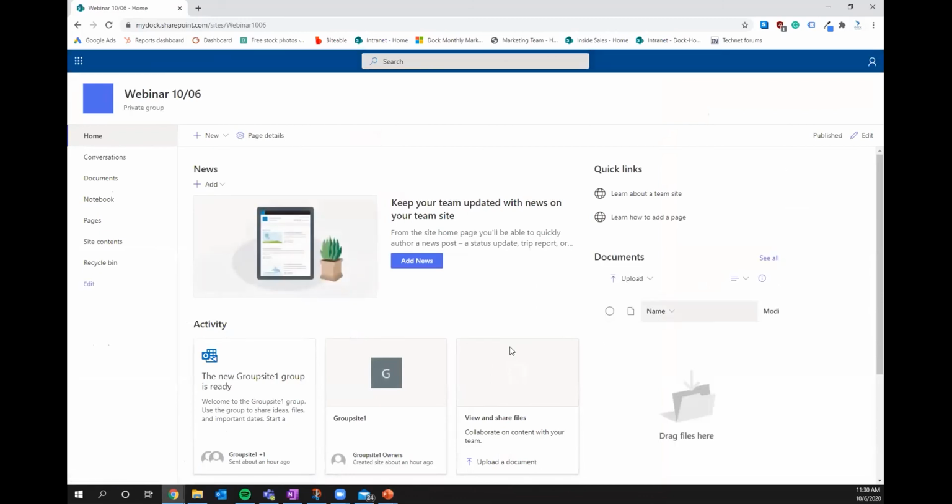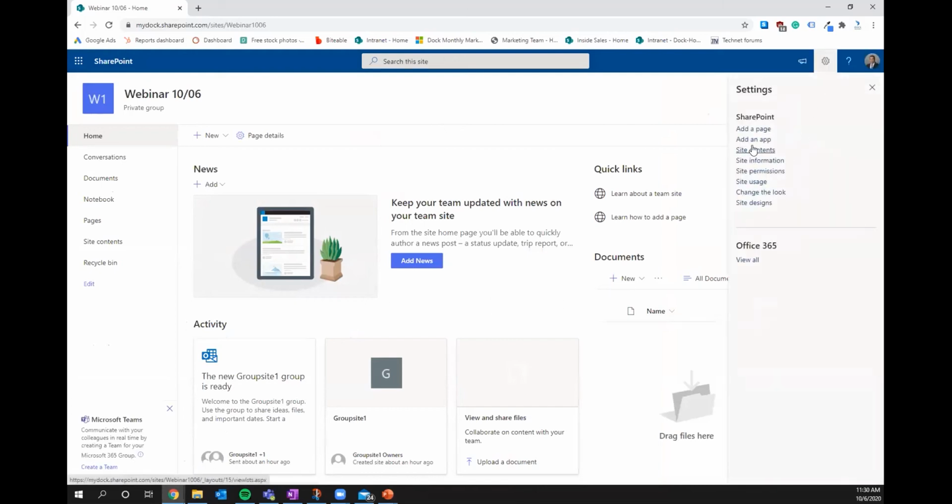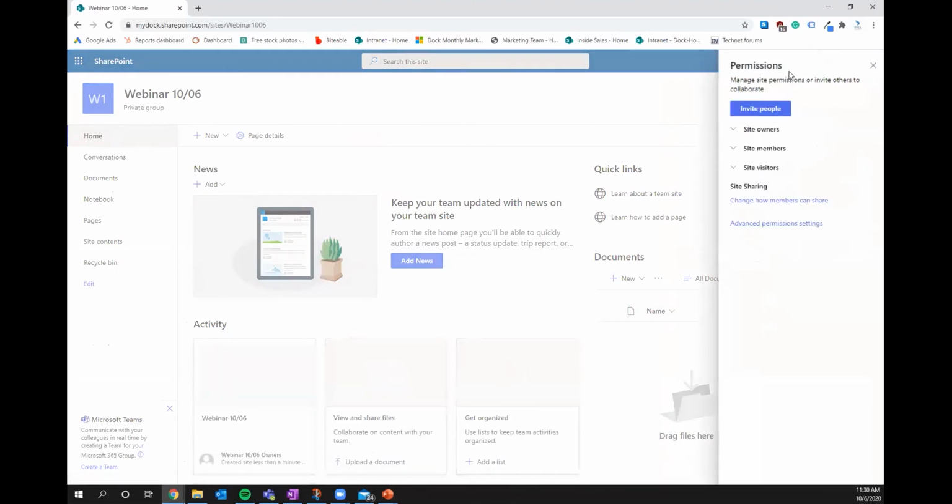Right here, we have a fun new team site. So what we're going to want to do is go into here, and go to site permissions. Right here, you can invite new people to the site, so you can add members to the group, or you can say you only want to share the site so that they can just view it.